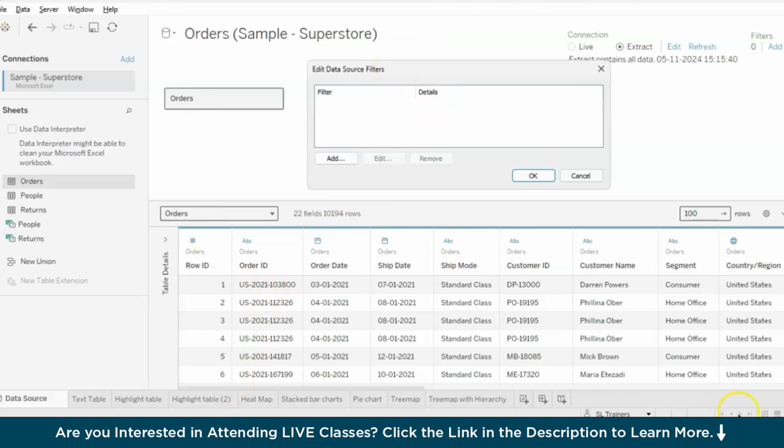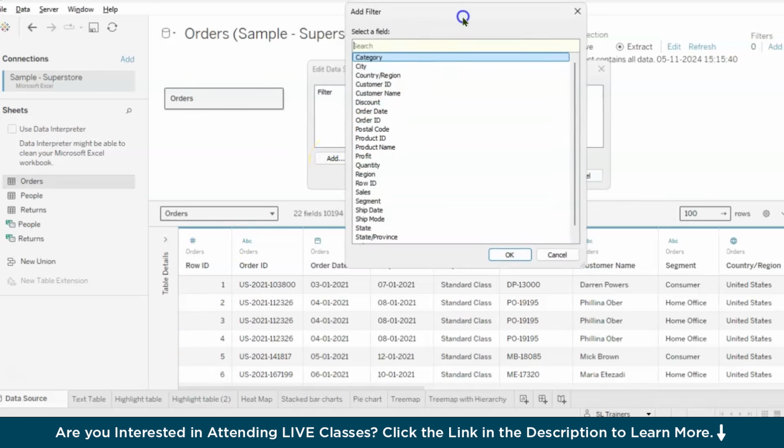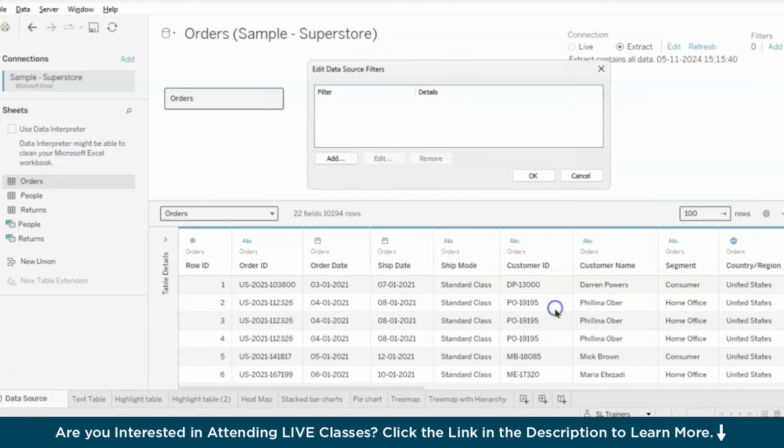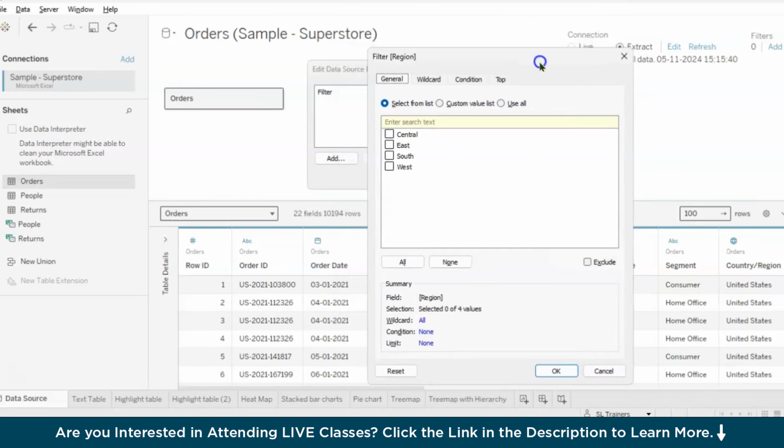The current data set that we have here is a very popular sample superstore data set. This is a transactional data set from various different states within US. So let's go ahead and add a filter. As soon as we click on add, a filter will open up. Within the add filter, you can easily see the list of all the column names are here. We can apply any filter on any dimension or measures present within this list. Let's go ahead and apply the filter for region. Click OK here, and a very familiar dialog box opens up.